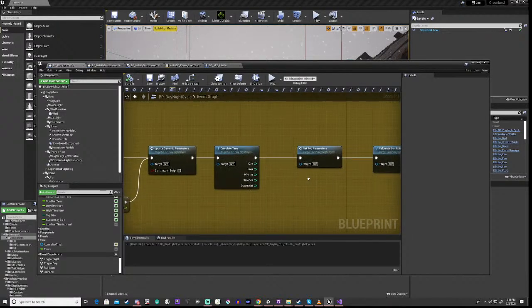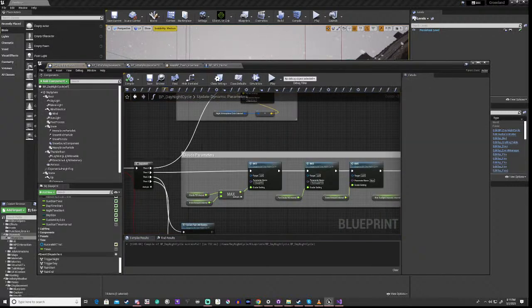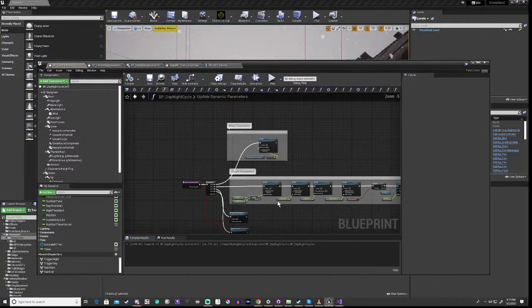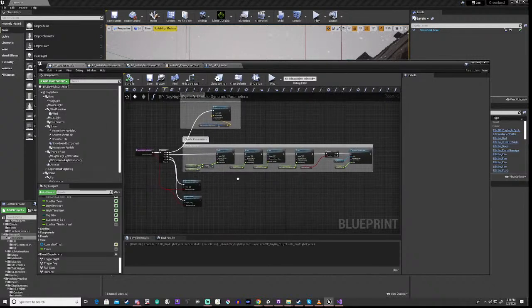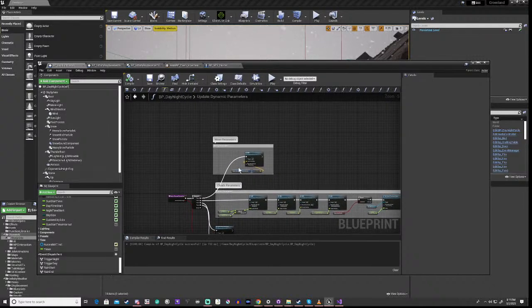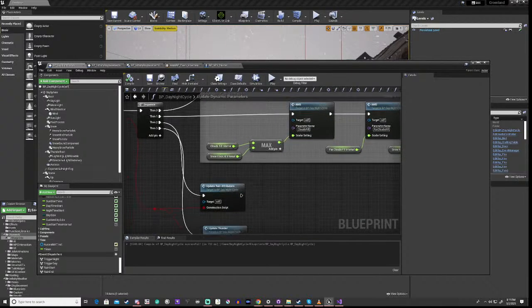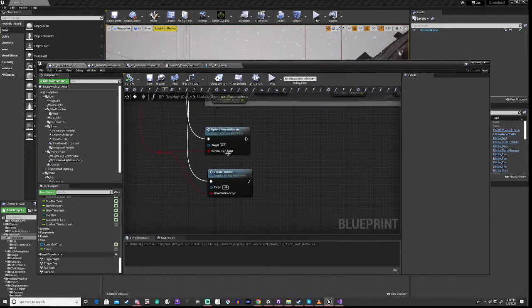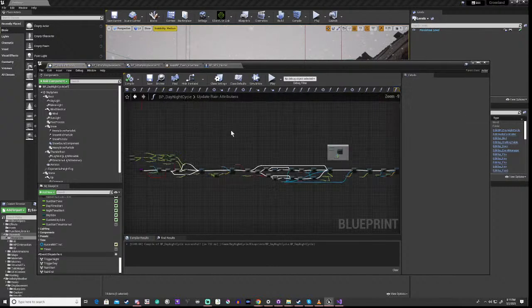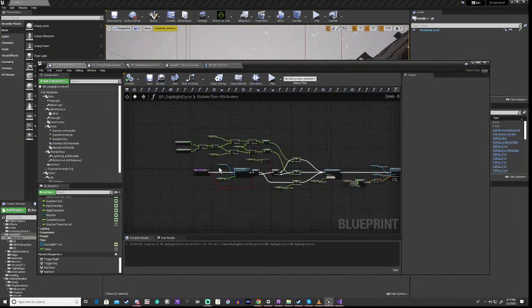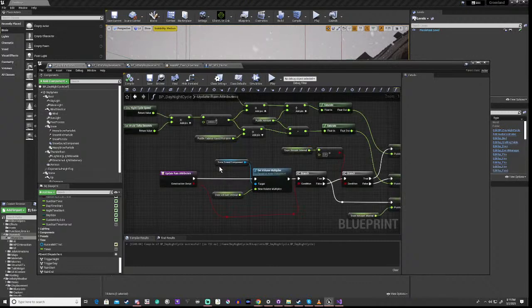But right, let's have a look at this. Dynamic parameters. Right, nothing to get excited about there. And I know that there's pretty much nothing to get excited about in there either. Ah, interesting. Might be something here.